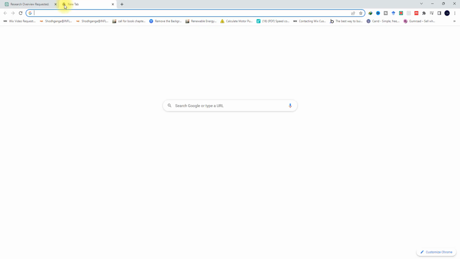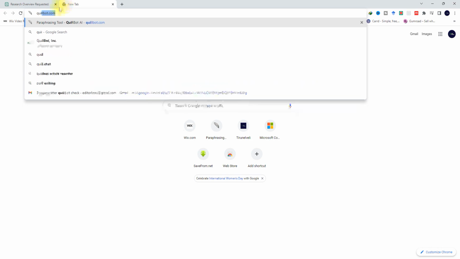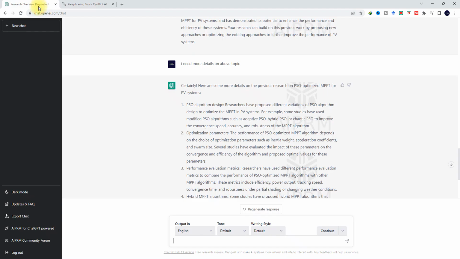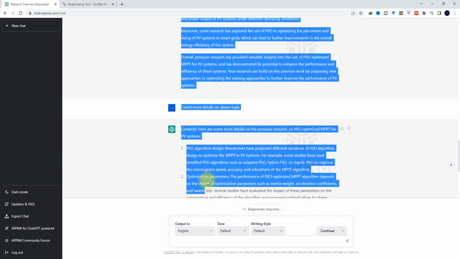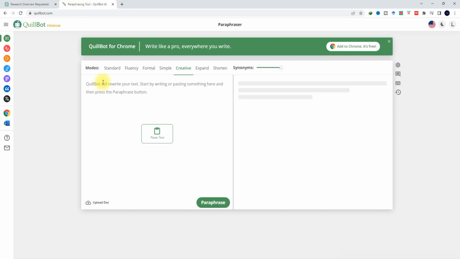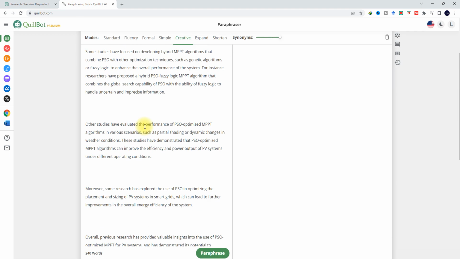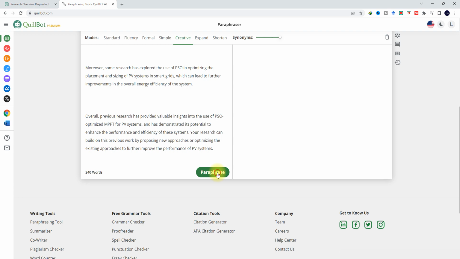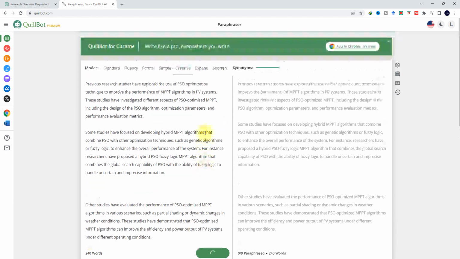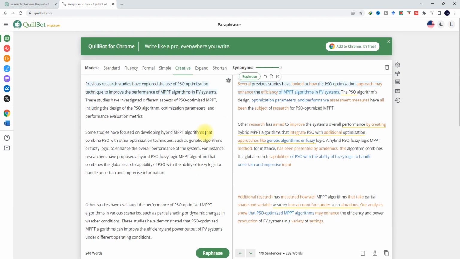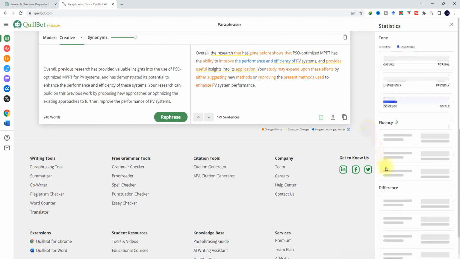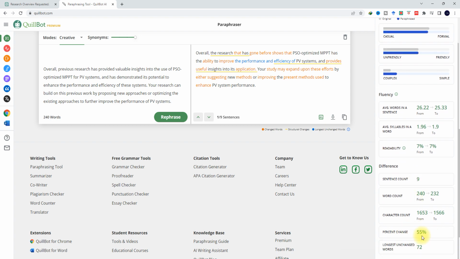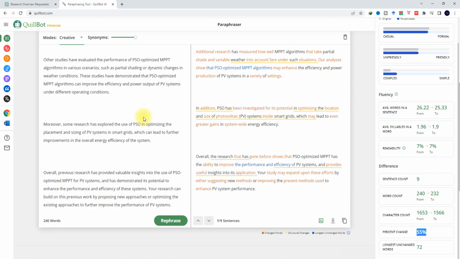For that you can go with QuillBot. So here it comes to QuillBot, and then copy this sentence, and then you can paste it here and paraphrase it. So it will paraphrase that content. After paraphrasing, here you will see how much content is changed. Here almost 55% of the content is changed from the original content.